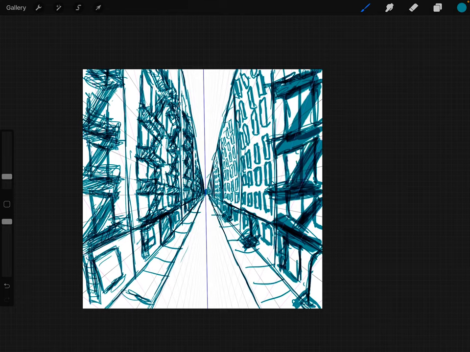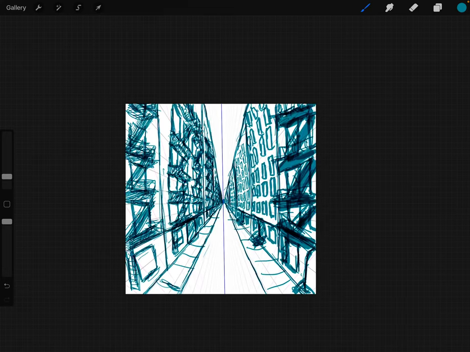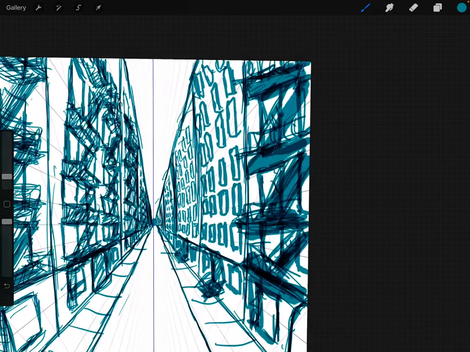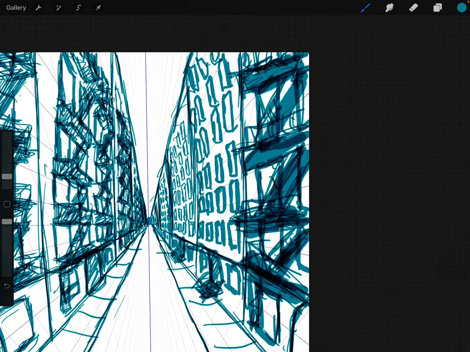I'm becoming lazy. Now I'll draw those ladders. Yeah, I kind of got lazy in this part right here, so okay, let me get back to my senses.